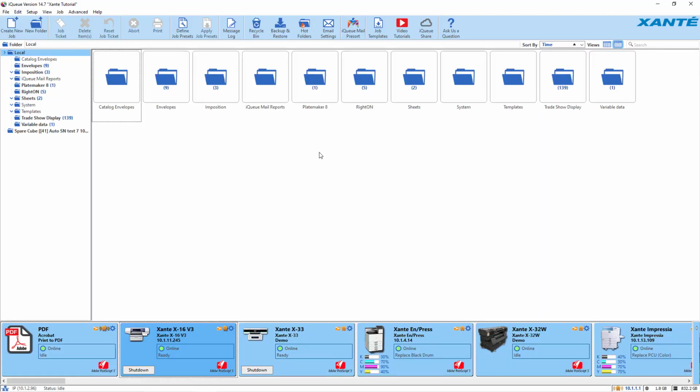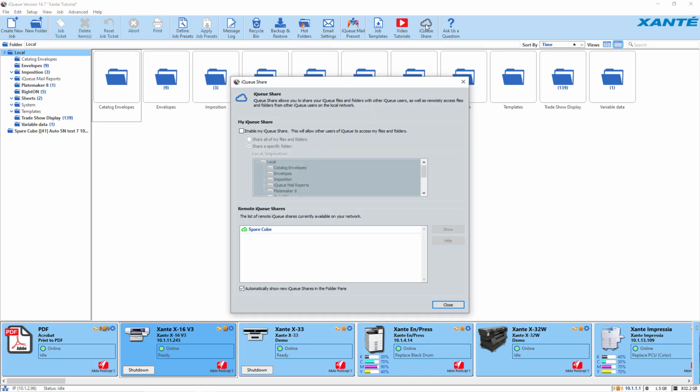Leverage iQueue Share to streamline workflow efficiency between different desktops, users, or departments. A powerful and comprehensive tool, iQueue Share upgrades productivity by uploading select folders to be opened and edited by users all over the network. To begin, open the iQueue Share tab and select the box to enable your iQueue Share.